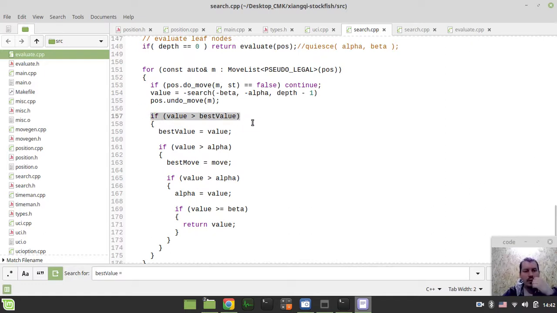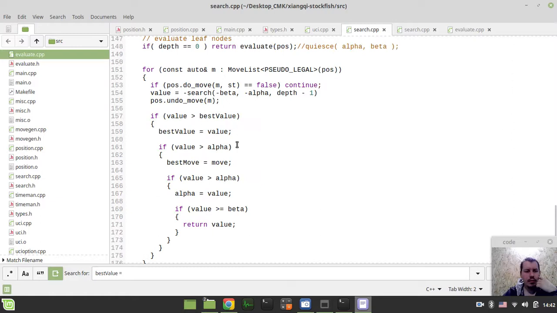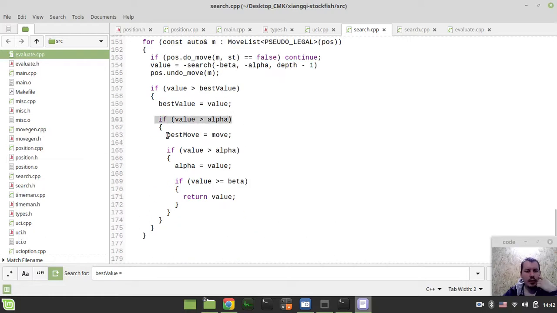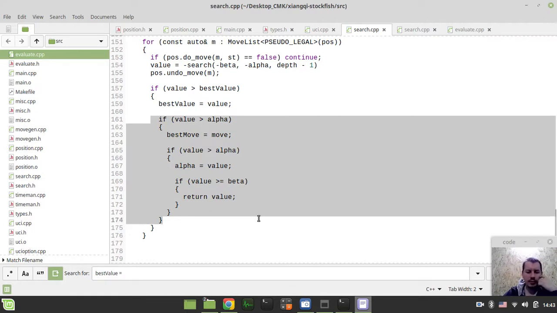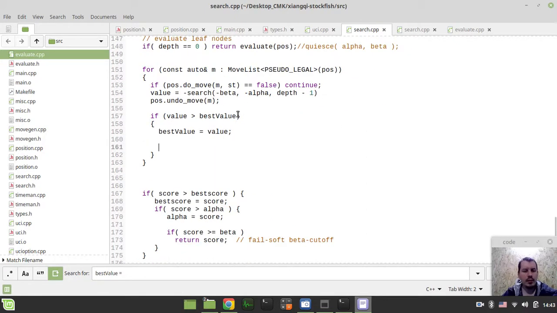So the first condition, the value should be greater than best value. This is it. And we update the best value here. Then the next step, if the value is greater than alpha, then we update the alpha. Sorry guys, let's just start from the very beginning. So if value is greater than best value, best value equals value, good.